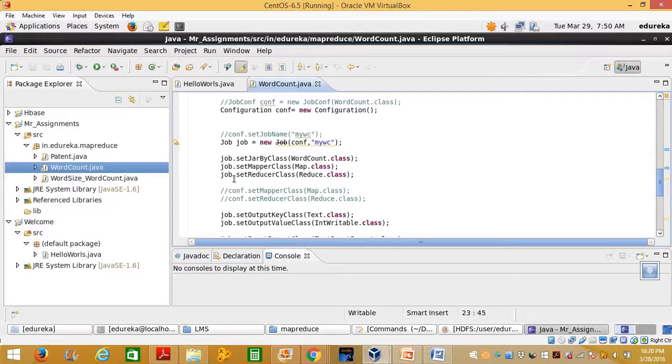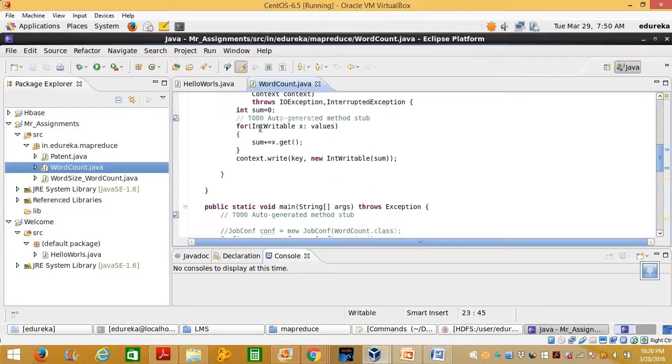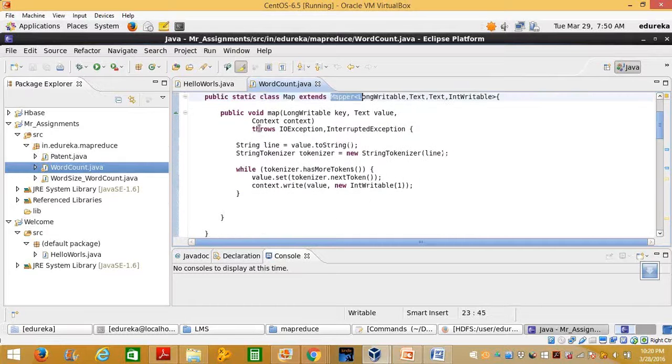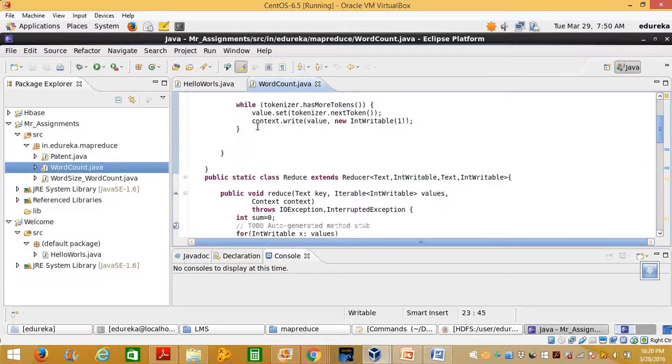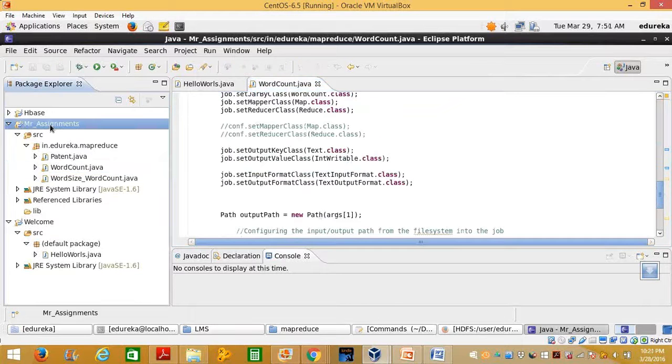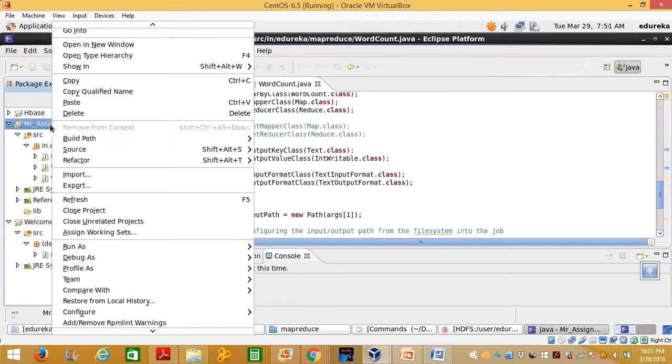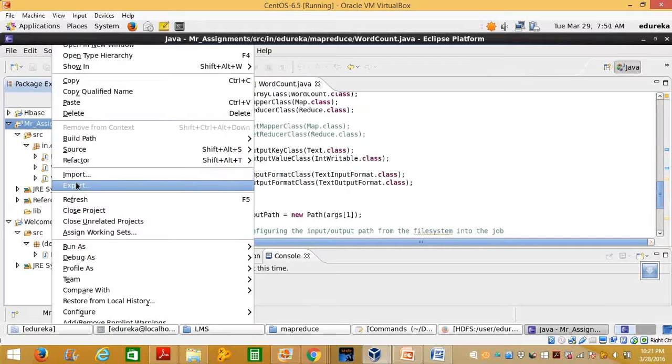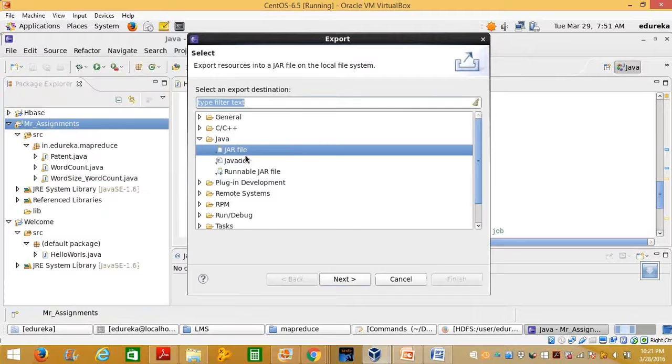So here you have this particular Java code that is already available, and then you have this one. Now, this is your project, right? Kamran, this is your project, right? Correct. So whenever you are trying to export, it will ask you to specify this particular Java file. So you select this jar file, and then click on the next button.